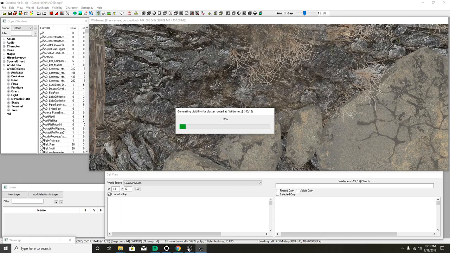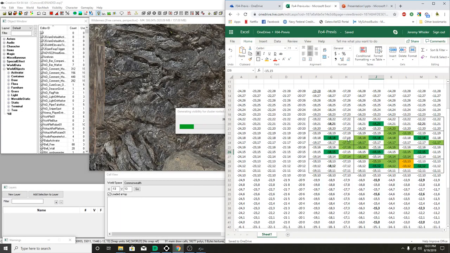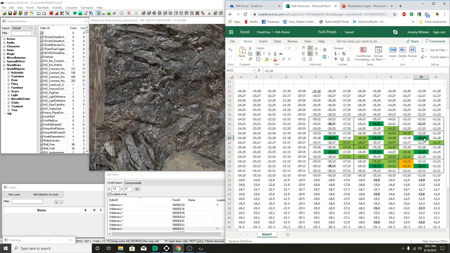So it starts at minus 15, 12. Right here. It'll go here. It'll go here. It'll go here. It'll go here. It'll go here. And it'll go three over from that.